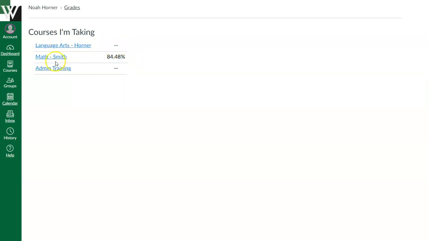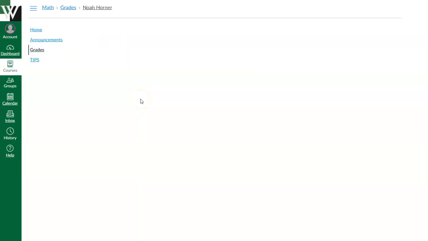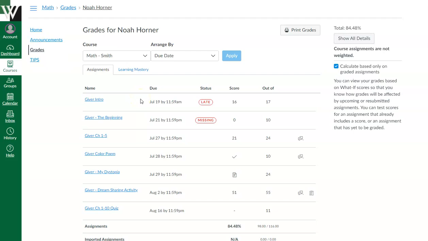So you can see your courses and possibly grades, but what you're going to do is click on a course where you want to see all of the assignments and the scores you've earned on those assignments. It'll list them in order by due date. And then over here, you've got some information. So we can see that we turned this assignment in late. We got a 16 out of 17. And we can see this one is missing with a 0.